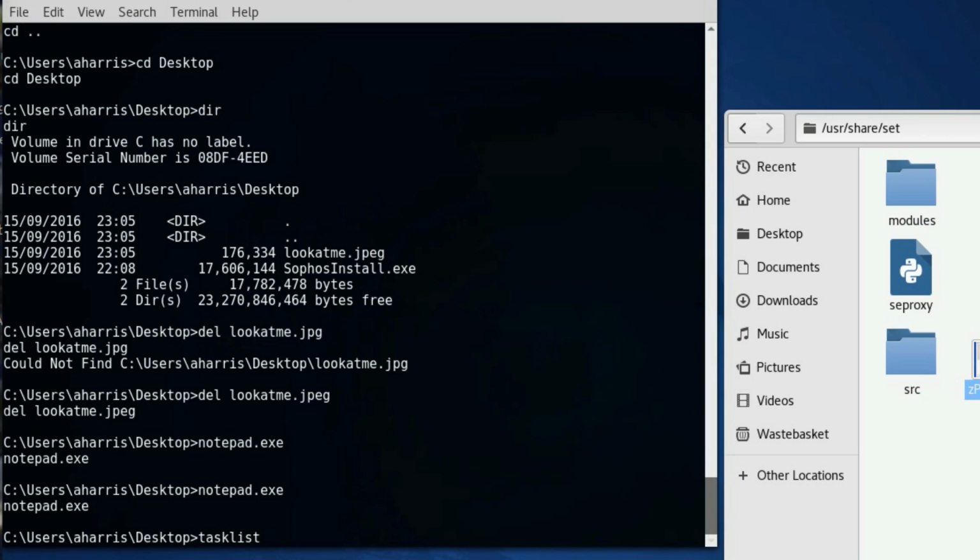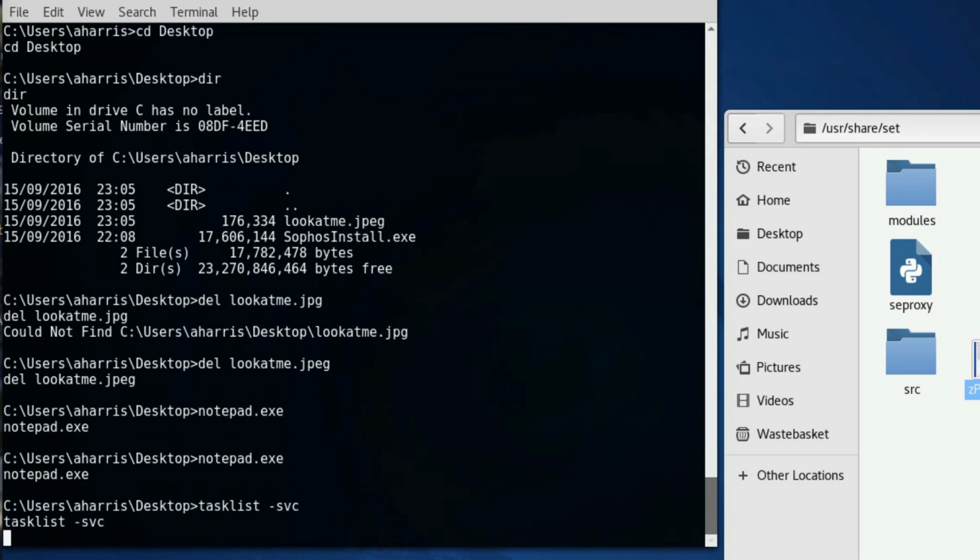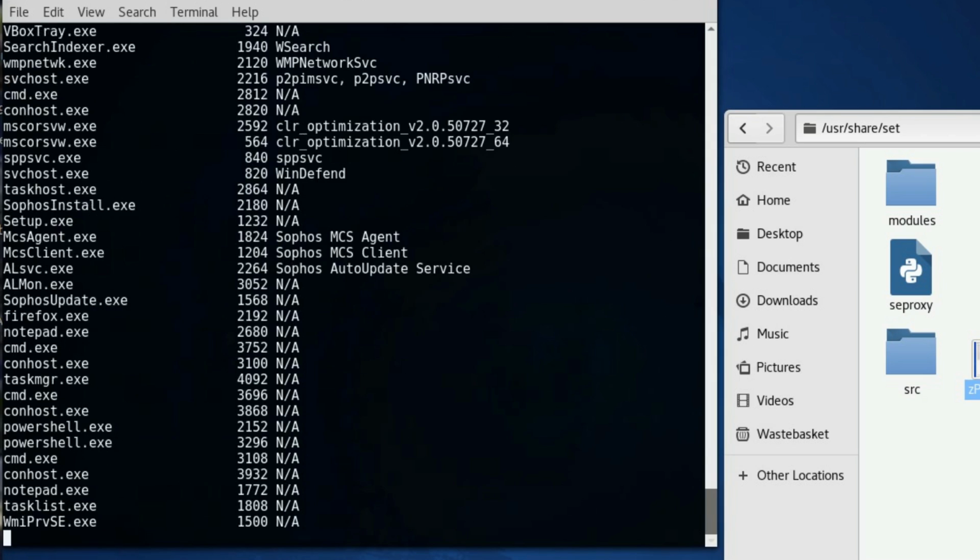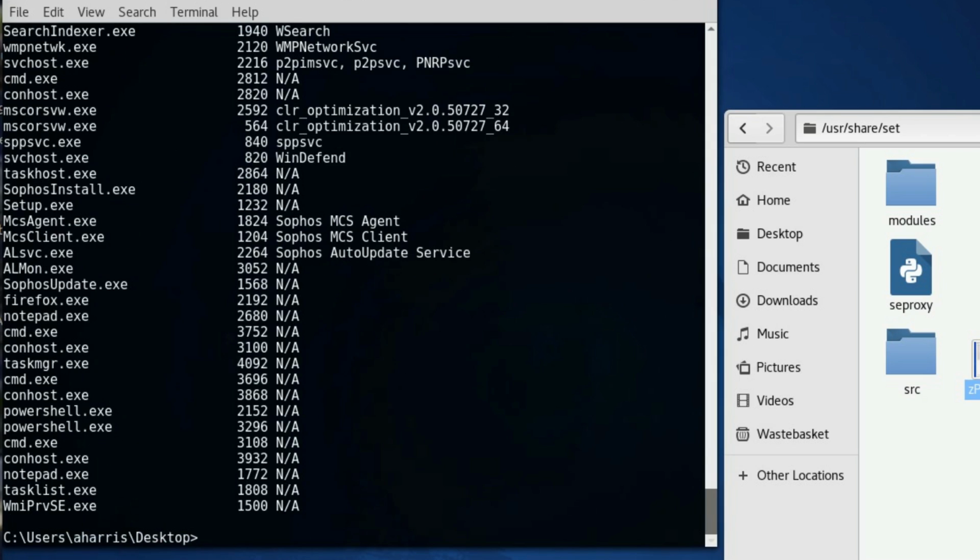So let's have a look at the task list and see what tasks are running on this machine. Very good chance that we'll have Notepad running, amongst many others, because we've just opened it. And there it is, third from bottom. Oh, and there's another one up there, halfway up. So let's kill it off.